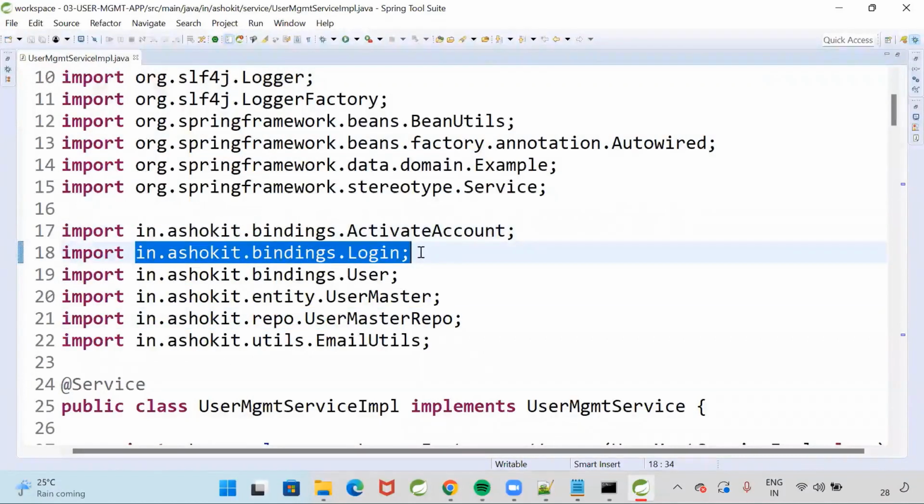in.ashokit.bindings.login. Login is one class. I am using my class in another class by using import. If you want to refer one class in another class, import is required. Import, reusing.